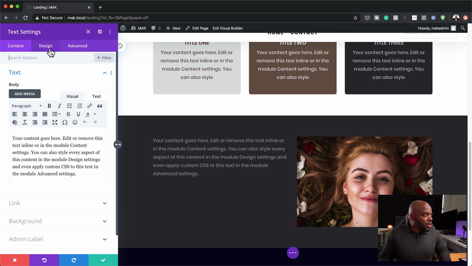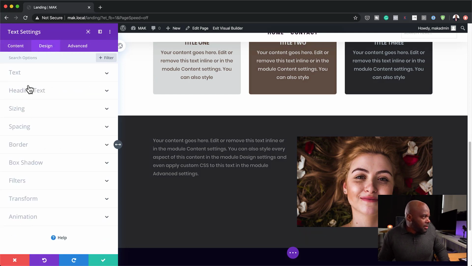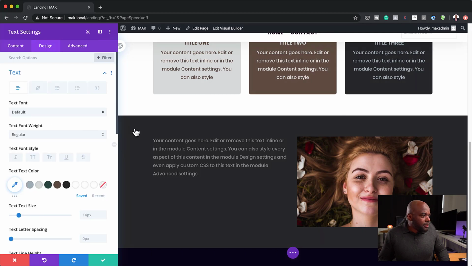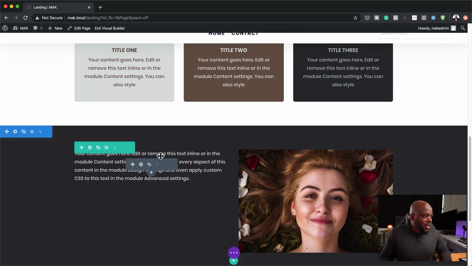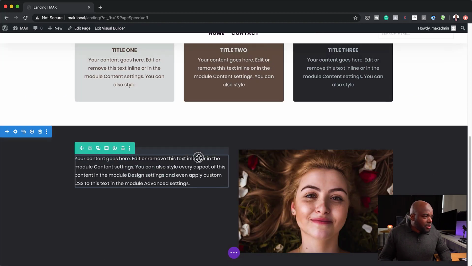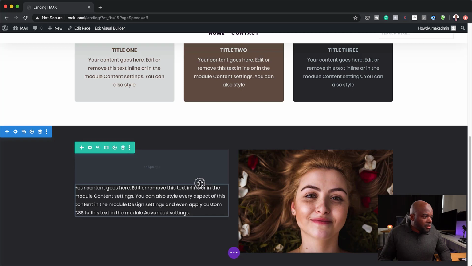to this. So I'm going to go into design. Then we need to go into text. In fact, I'll just click on this little icon and choose my color. And that's looking much better now. I'm going to save that. And then I'm just going to add some margins.